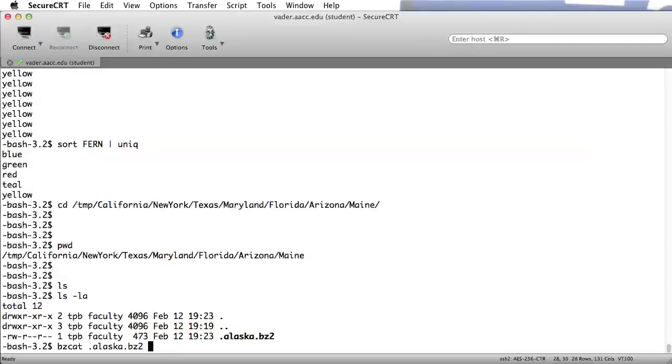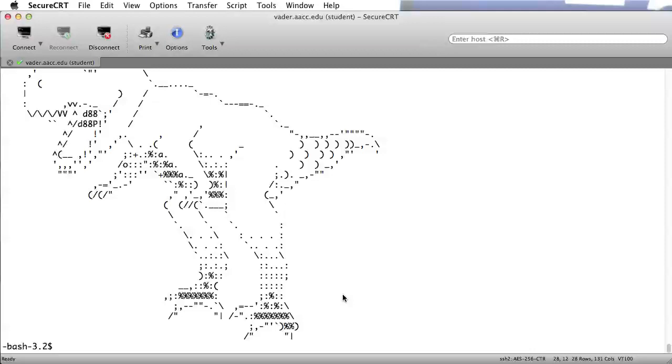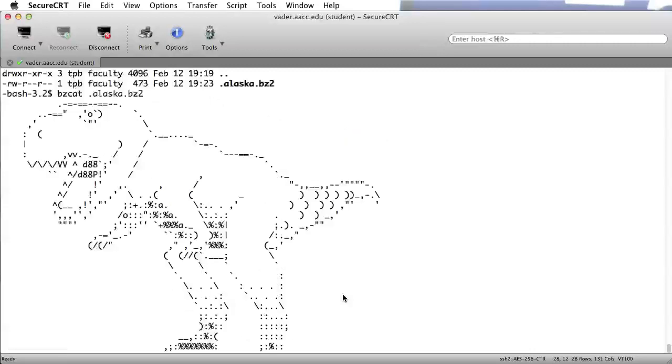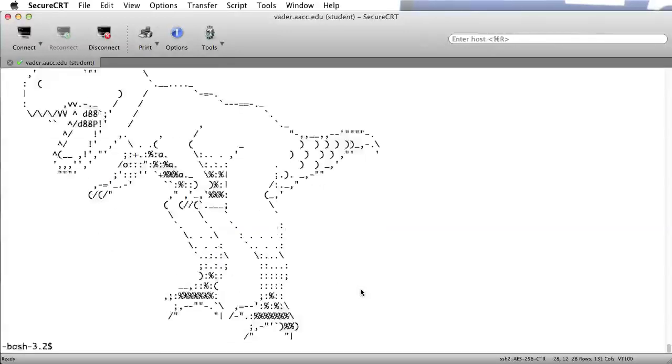It'll decompress the file as well as concatenate the contents of the file to the screen. And the question asks, what is the name of the dinosaur in the file? So let's take a look and see what kind of a dinosaur this is. All right. I think it's pretty clear that that is a Tyrannosaurus Rex, a little ASCII art. All right. So we have a T-Rex. So the answer to number 6 is T-Rex.